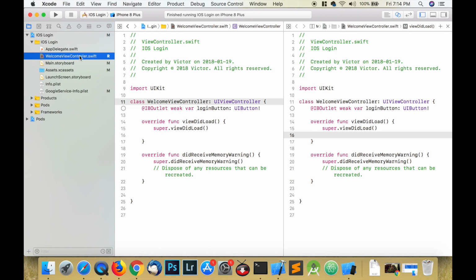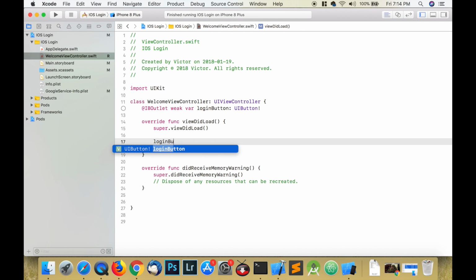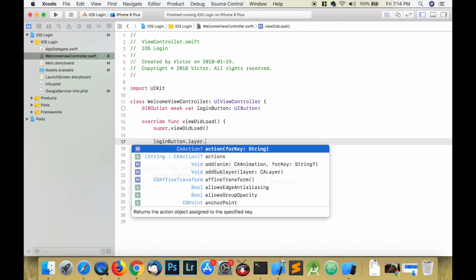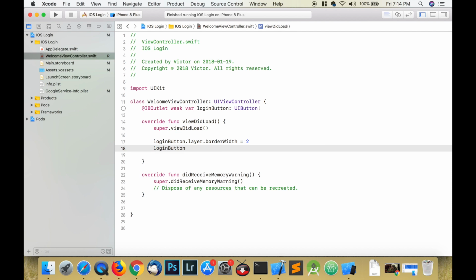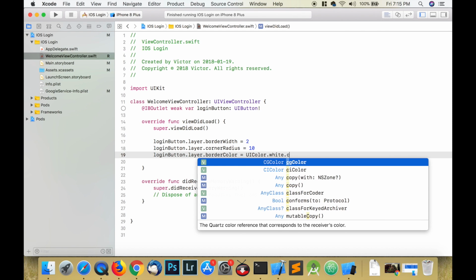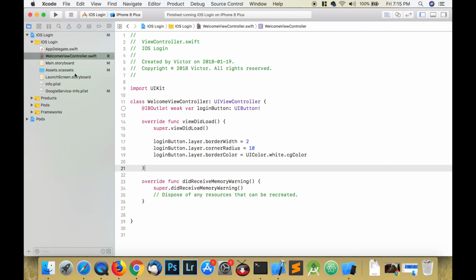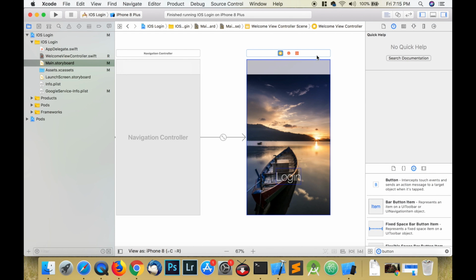and then I'm going to go into the viewDidLoad method, and I'm going to adjust the layer of the button. So I'm going to give it a border width of 2. I'm also going to give it a corner radius of 10, and I am going to set the color of the border to white. Now, you will not be able to see these in the storyboard, but once you run the app, you should be able to see these changes.